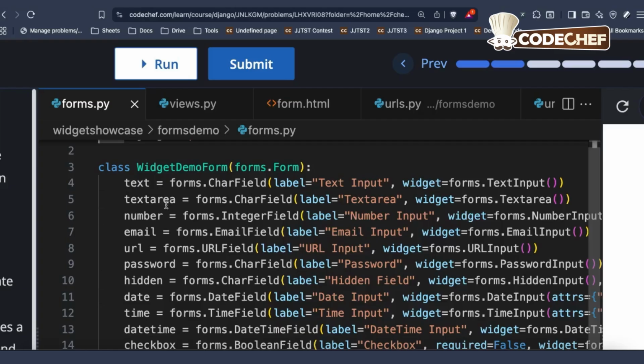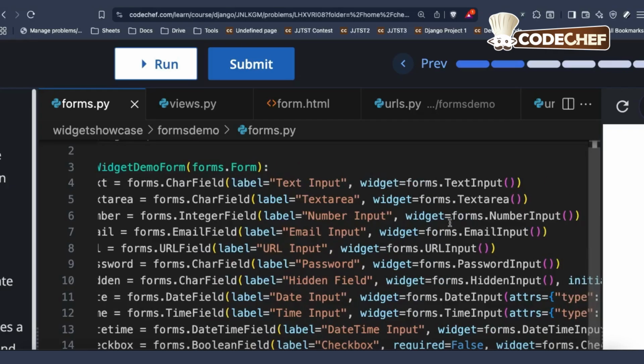Then we have the next one called text area, which is also a character field, and the label is text area, and I say widget equal to forms.Textarea. So here you see we have used text area instead of text input. So this will support a larger amount of text. Then we have number. So number is an integer field and the label is number input, and we use the widget called NumberInput. So when you say number input, it will support only numbers and you will not be able to enter anything other than numbers in this field.